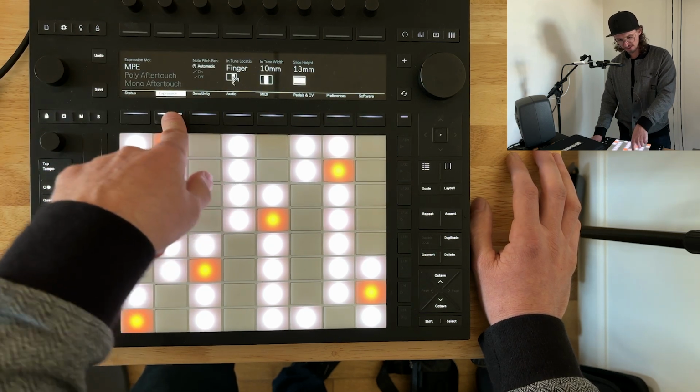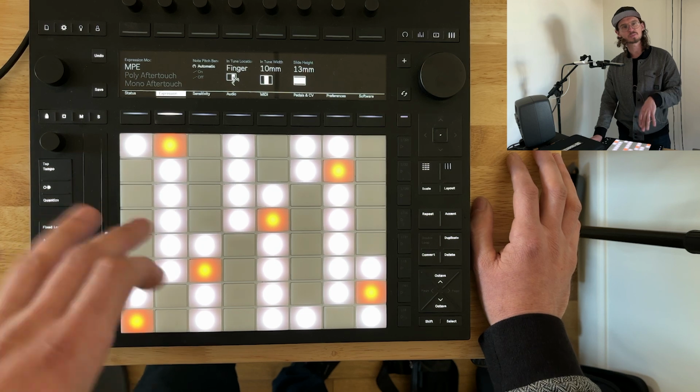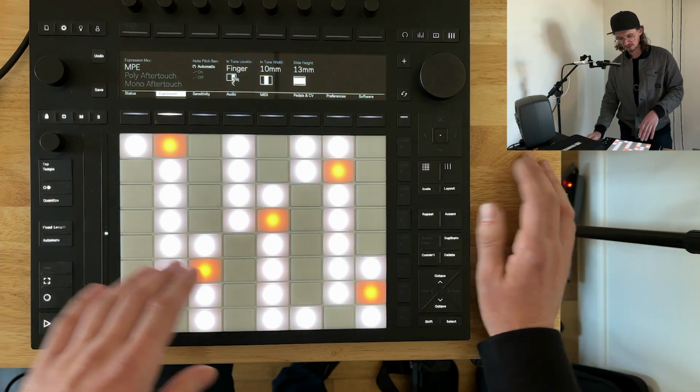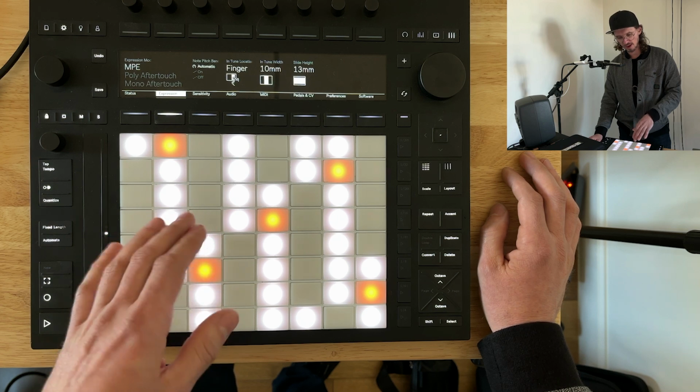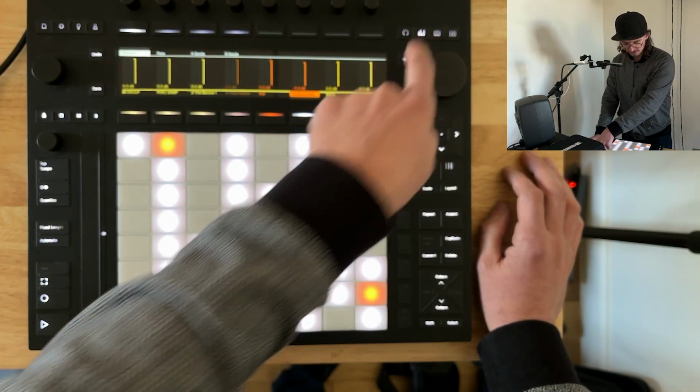As we move across here, expression, this is where you can set up how the pads function, right? So one of the big things about Push 3 is the concept of MPE, which allows for a few other ways of getting expression off the pads. And actually, maybe this might be a good time to talk about that.